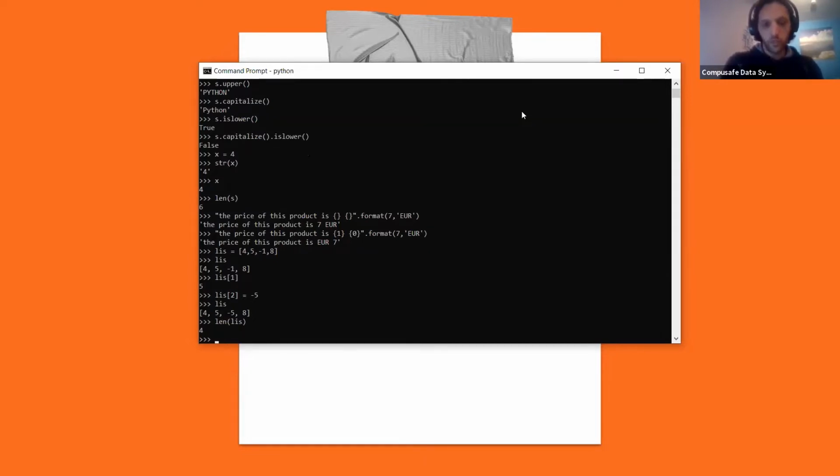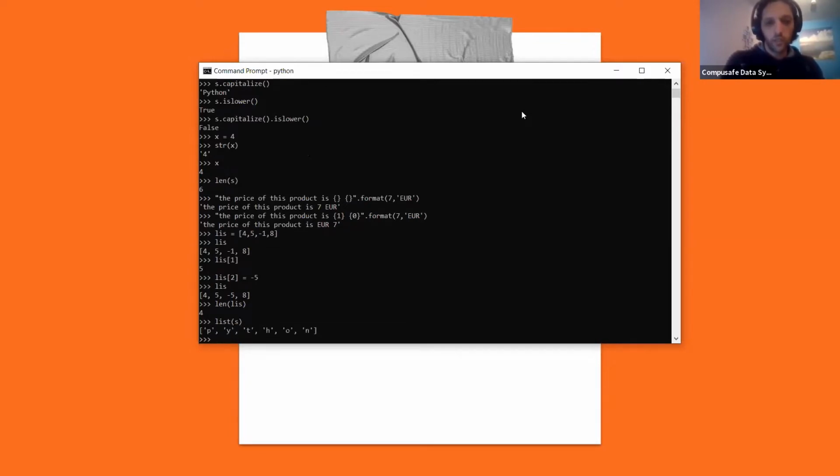I can convert also another object into a list. In this case, for example, we can convert a string into a list. So if I write list s, what we get is a list of the characters that compose s. So here p, y, t, etc. Okay, so this is concerning a list.